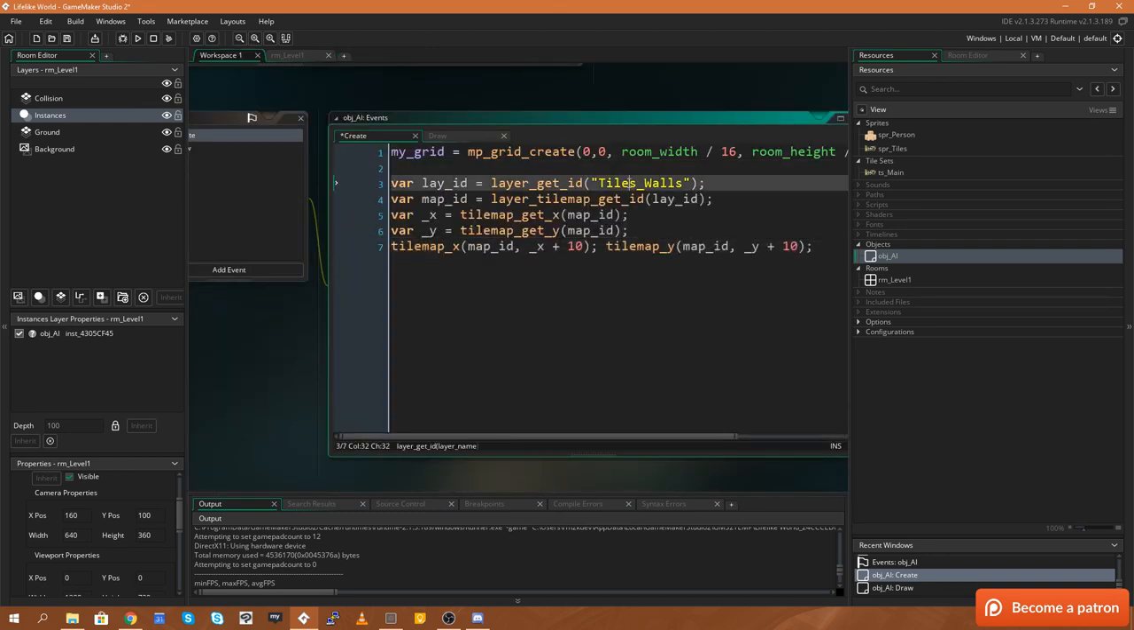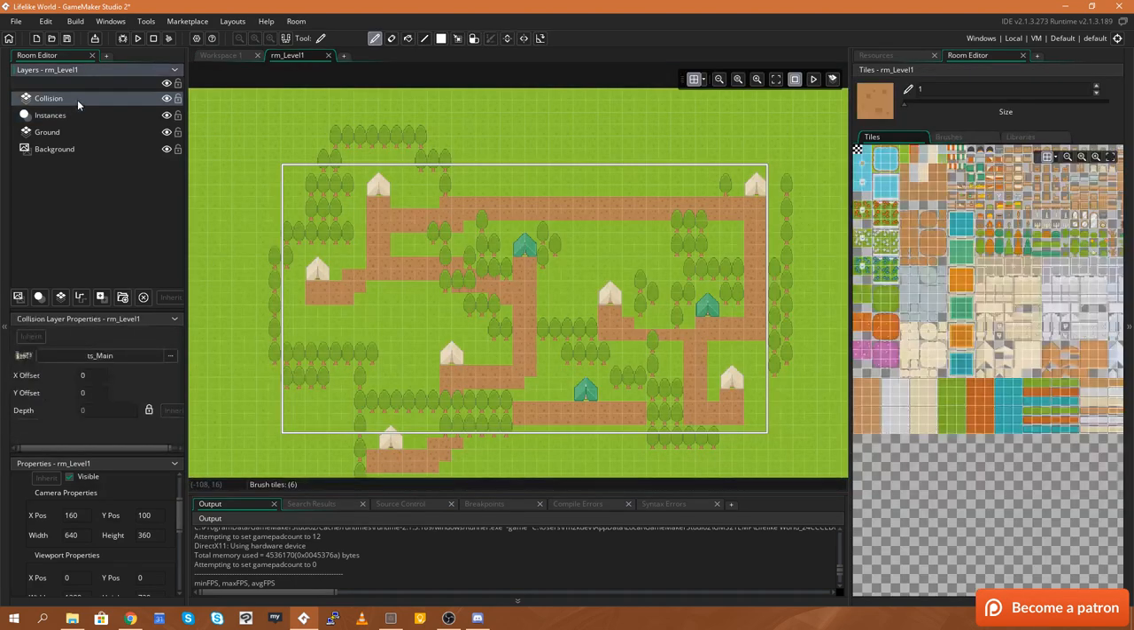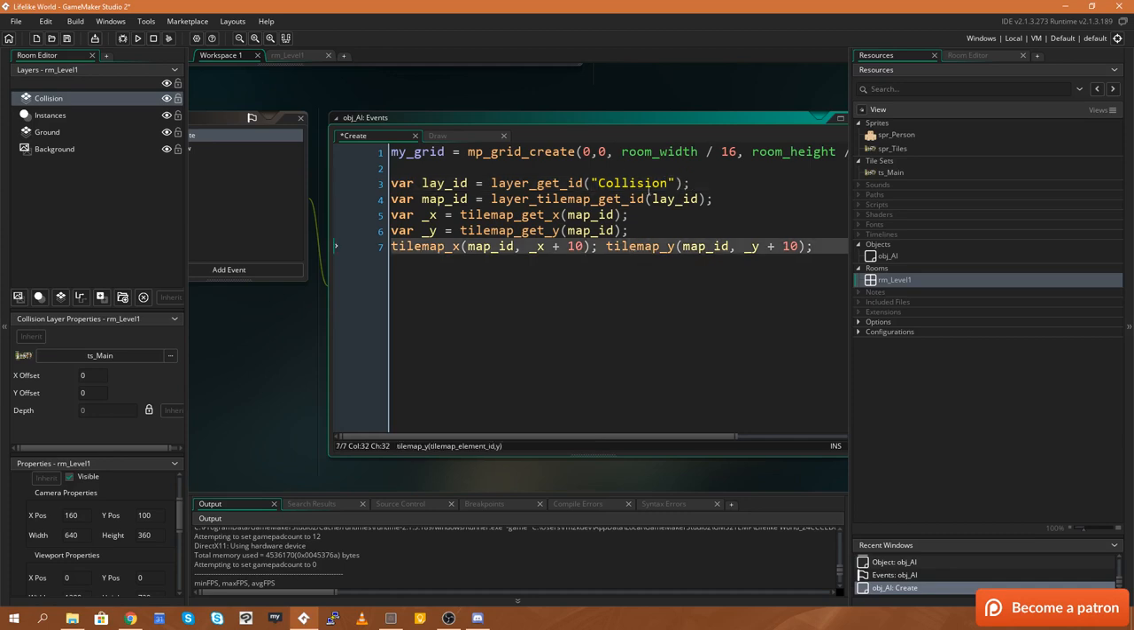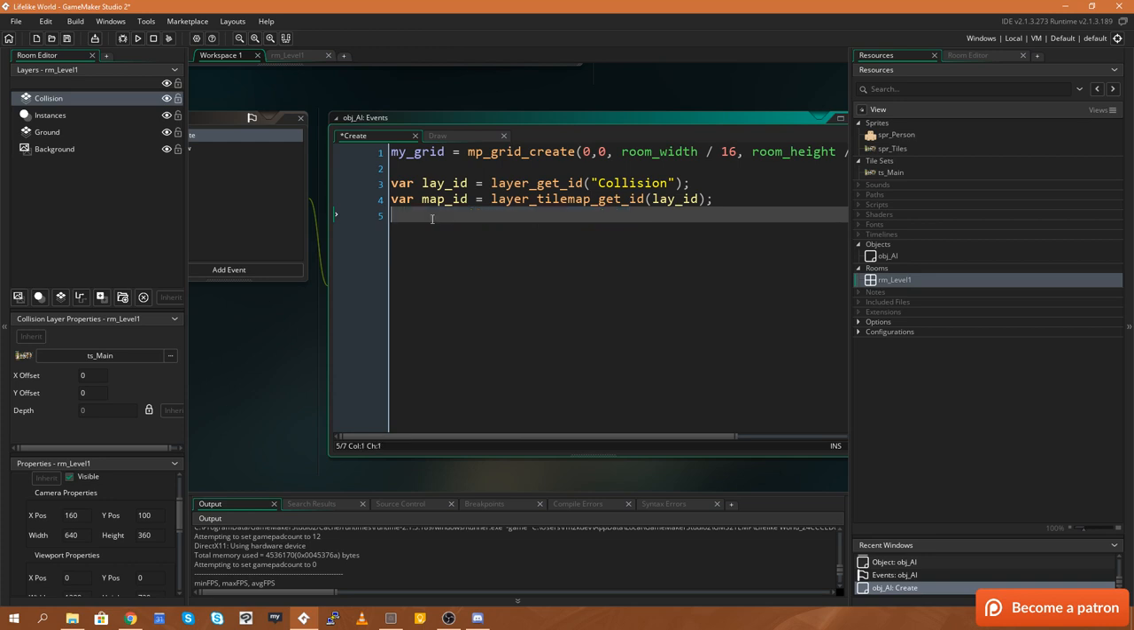So the layer we're looking for is called collisions. Did I spell it the same? Collision. It's called collision. No S. Right. Then we're going to get a reference to the tile map. We don't need this function now. Right, so that's cool. So we've done that. So now what we need to do is iterate over the map.